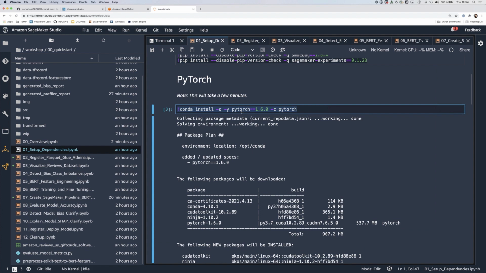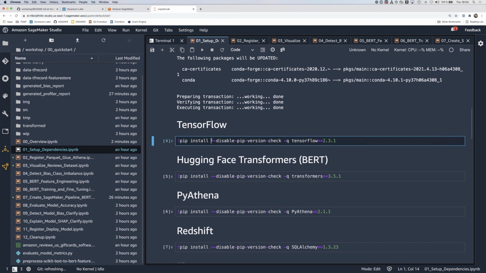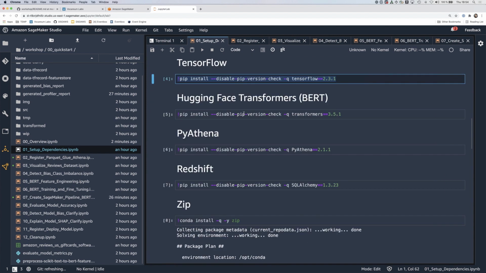And then also TensorFlow here. We're also using Hugging Face. So for those of you who are not familiar, Hugging Face is a popular NLP open source library, and they offer a lot of transformer-based BERT models pre-trained. And we're going to use one of those transformer models for this purpose here.